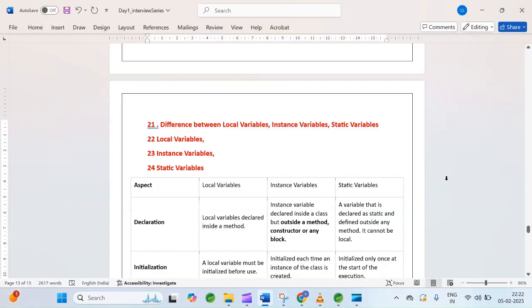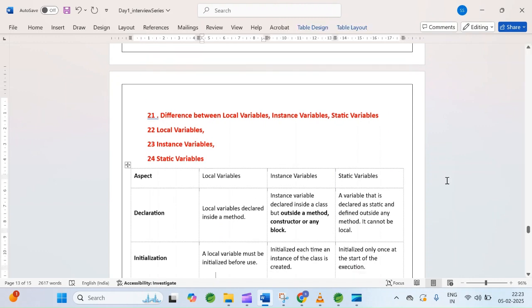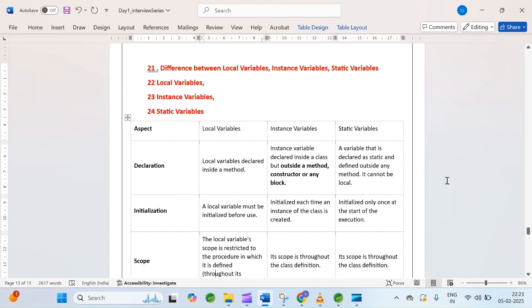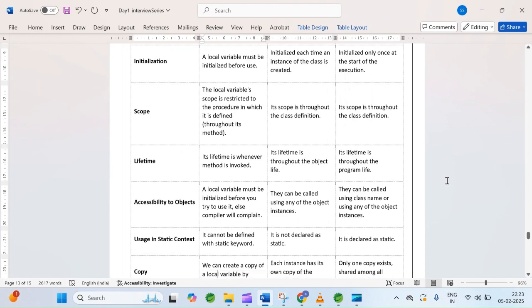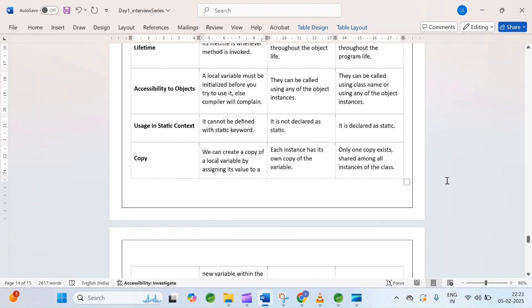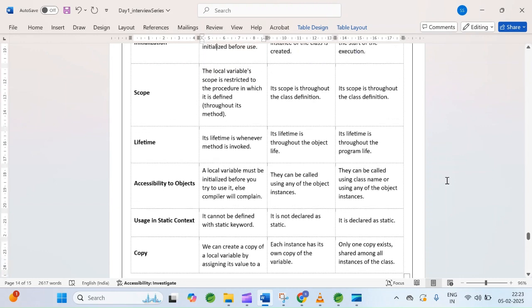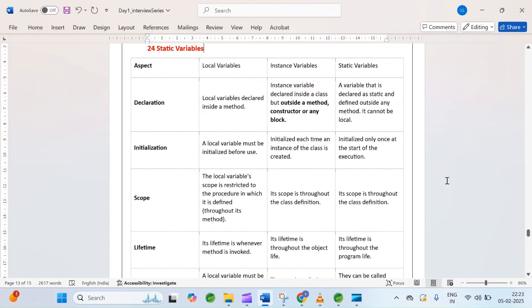Let's discuss the differences now between local variable, instance variable, and static variable. I have created a comparison on the aspects of declaration, initialization, scope, lifetime, accessibility, uses of static, and copy. I will discuss declaration first, because we have already discussed local, instance, and static variables in detail. A local variable is declared inside a method, constructor, or block.